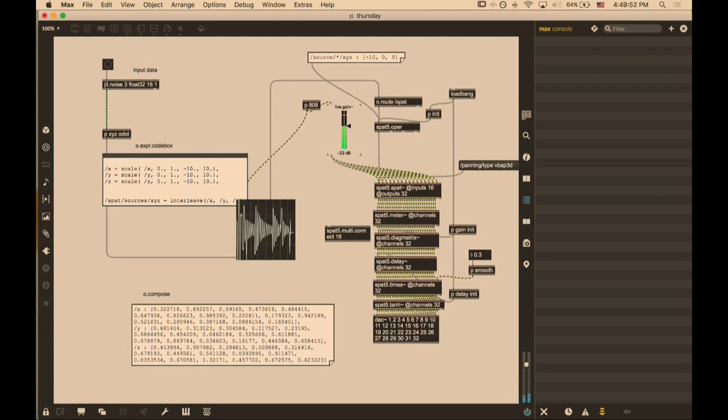Okay, so listen to this. Okay, now I'm just gonna hit this random button a couple times. So what are we hearing? What's going on? I think it's kind of cool. A little phasing effect? Yeah. But I'm sending the exact same signal to every source.